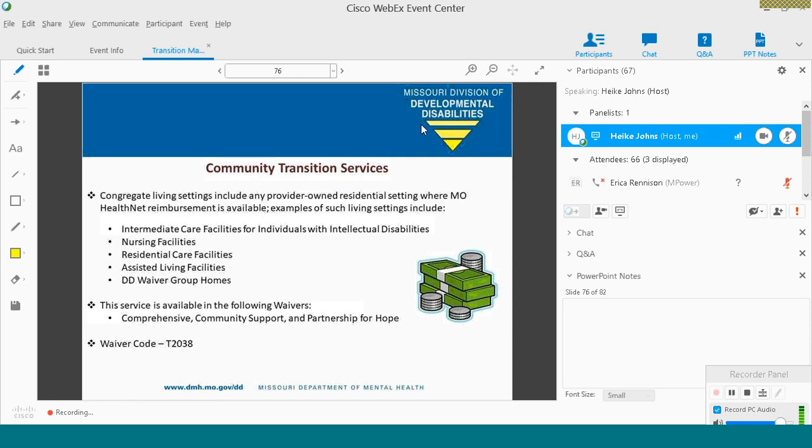So congregate living settings include any provider-owned residential setting where no health net reimbursement is available. An example would be an intermediate care facility for individuals with intellectual disabilities, nursing facilities, residential care facilities, assisted living, group homes, etc. The services are available in the following waivers: Comprehensive, Community Support, and Partnership for Hope. And then the waiver code there at the bottom, T2038.